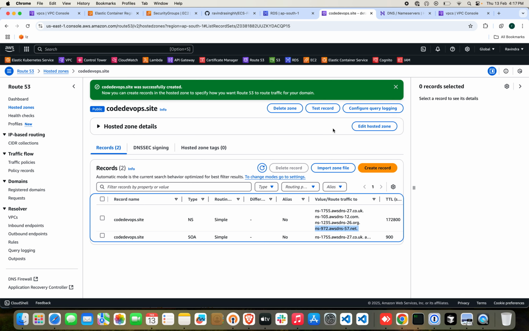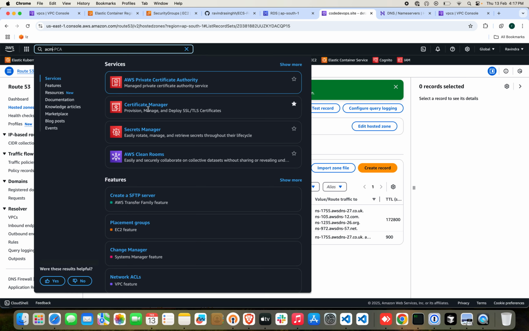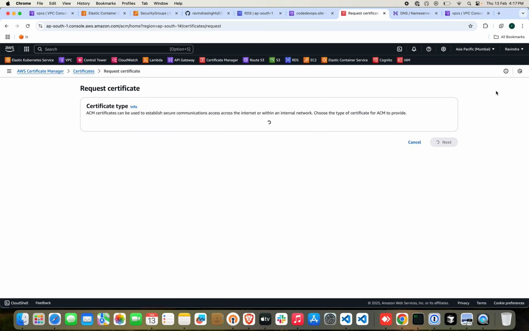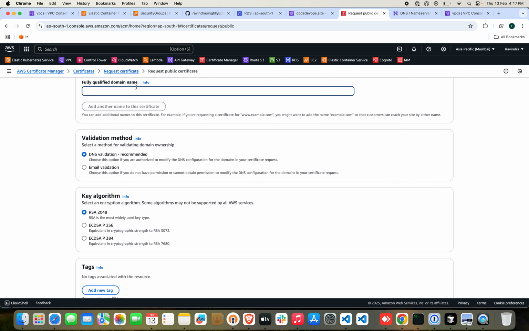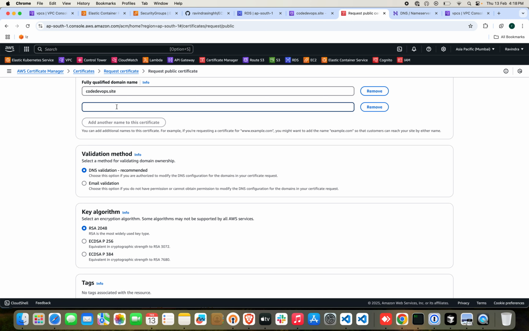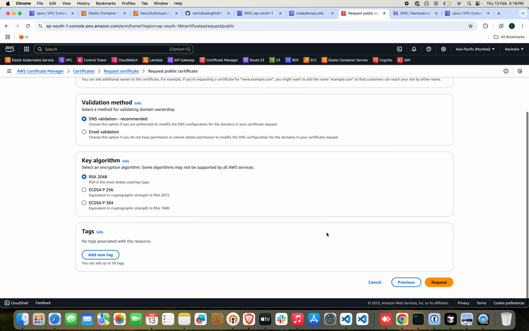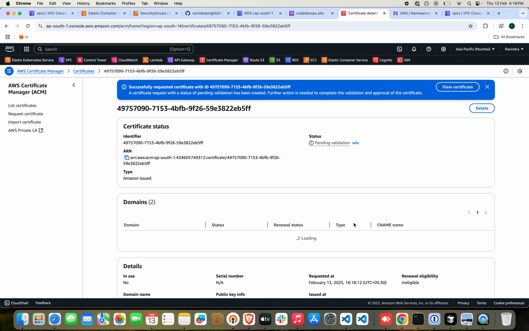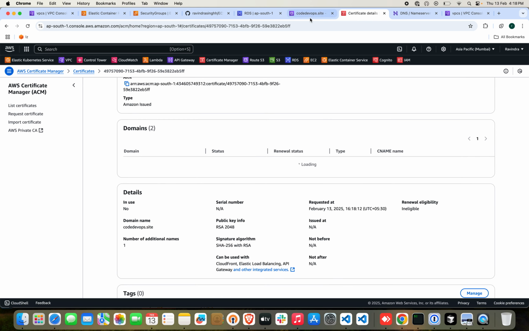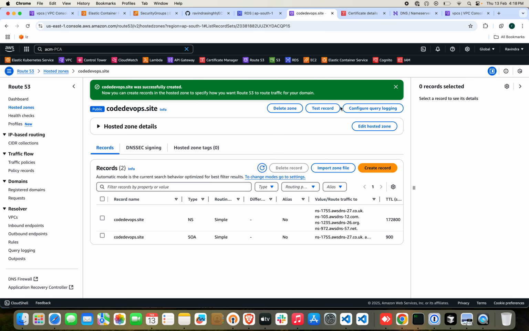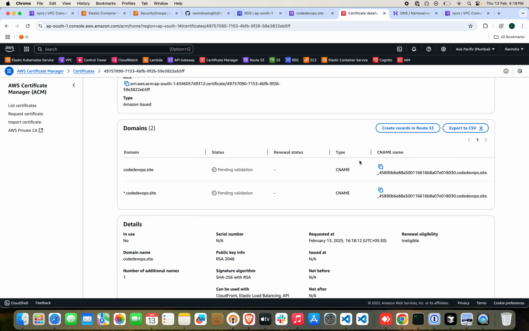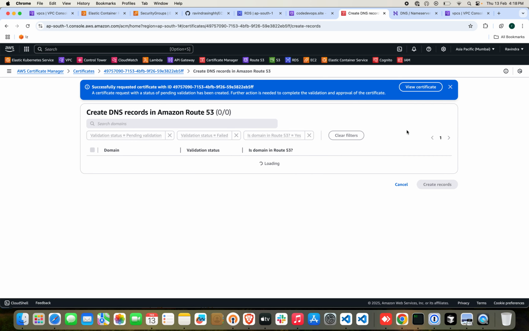Now we are going to create the ACM certificate. Let's search for that. Let's click on request. Let's enter codedevops.site, and for the subdomains we will also take star dot codedevops.site. Let's keep things as they are. Let's click on request, and then create.